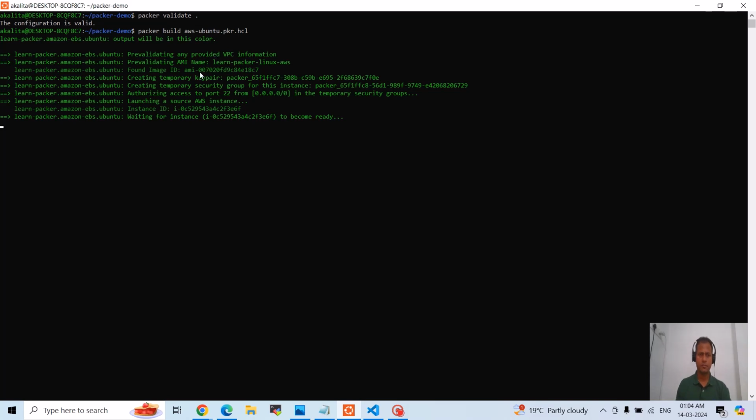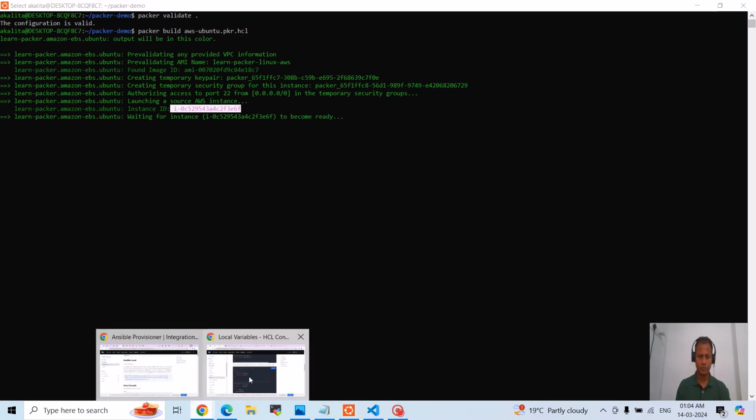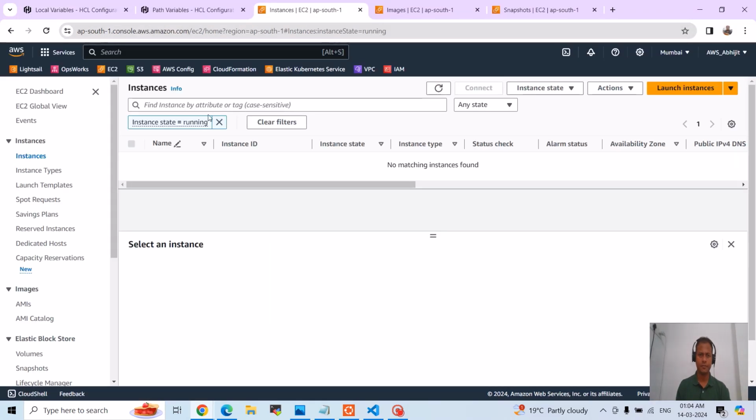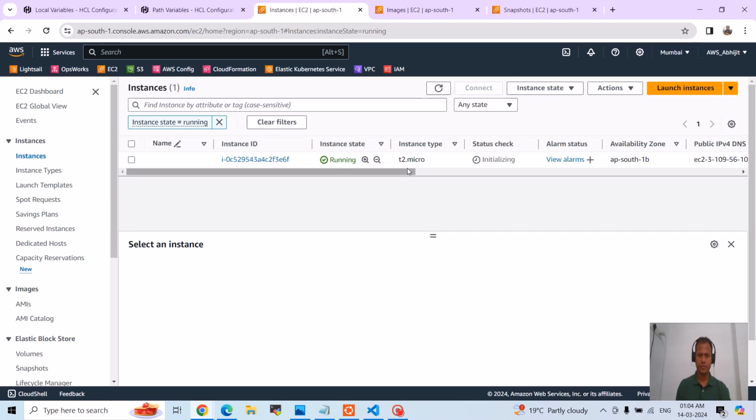And you can see the AMI ID that is fetched using the owner variable. Then after that it is spinning up the instance. The type of the instance will be T2 micro. Let's go to the AWS console and validate that one. If we refresh it, yeah, you can see the instance type is T2 micro.